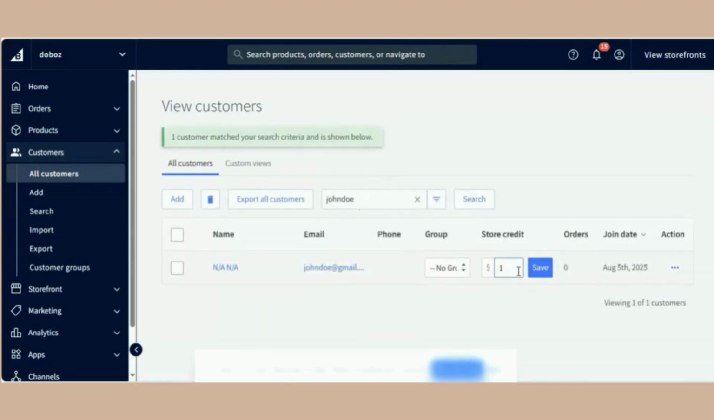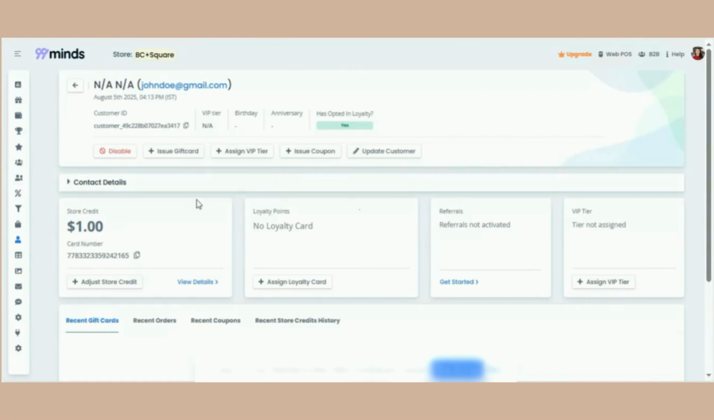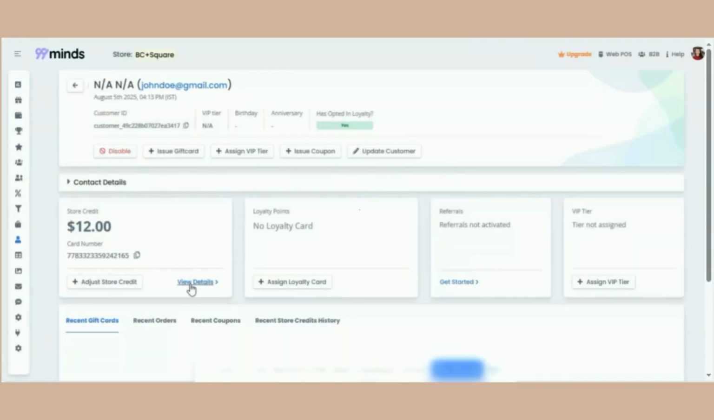Let's change that to 12 and make sure to hit Save. Next, let's verify this change on 99minds as well. Initially, the store credit there is still 1. Simply refresh your browser. The updated store credit should now be reflected as 12.